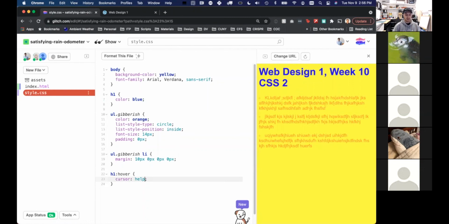So there's a lot of different options that you could play around with when it comes to the cursor icon, either on hover or just all the time. You can change it to a different icon. I believe you could also change it to an image too.